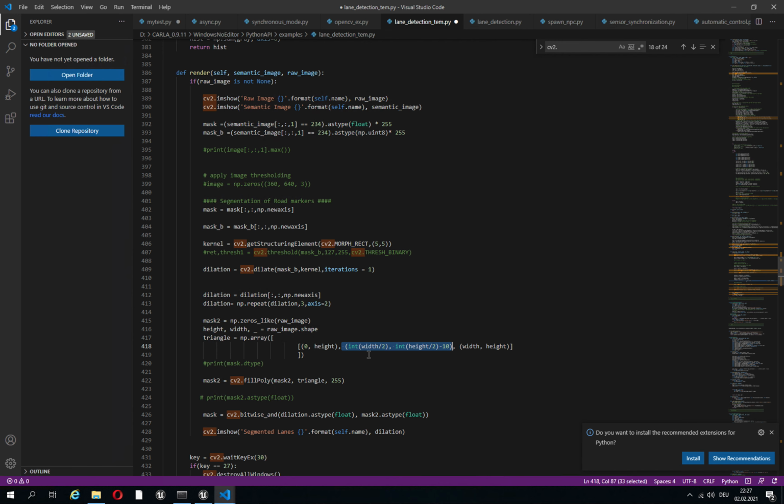Then we have the second point. So we have 3 points, not 4 points. The second point has these coordinates, where the x is the middle point of the screen, so it is the width over 2. And regarding the y value, it is at the height over 2 minus 10, which is a bit higher, I would say, or a bit up than the middle point of the screen. Then here we have the bottom right, which is the third vertex, or the third corner of that triangle.